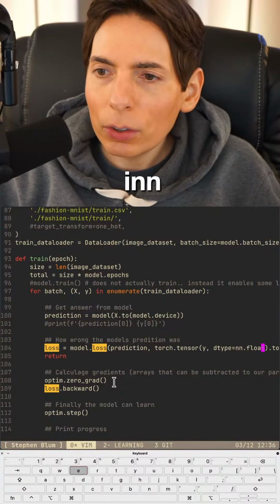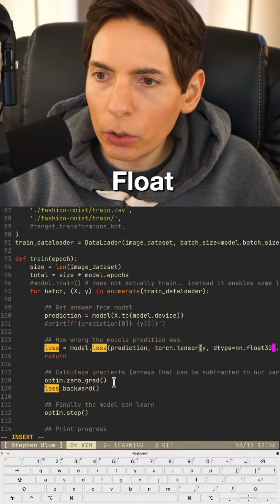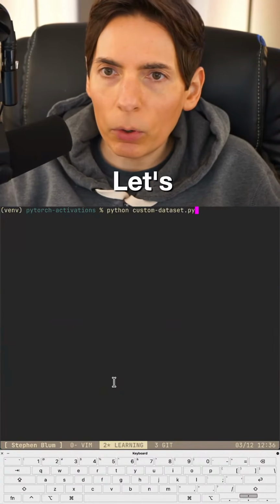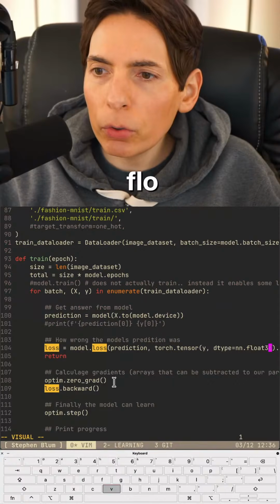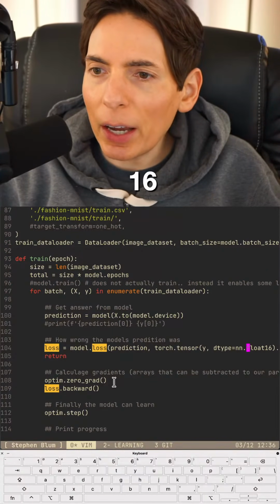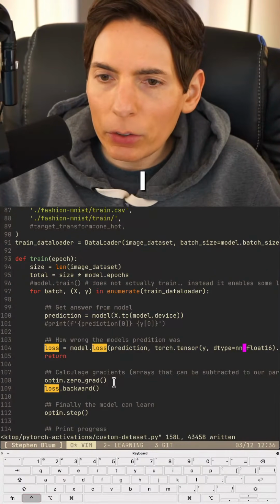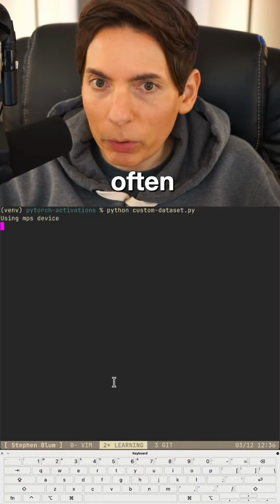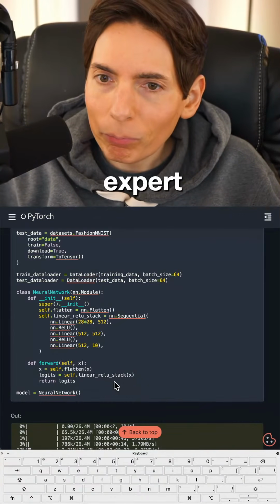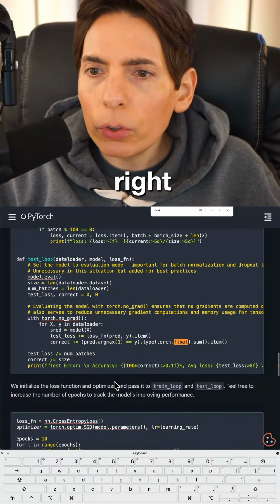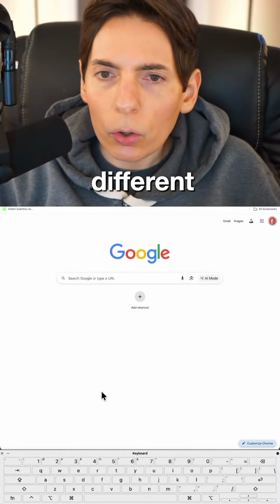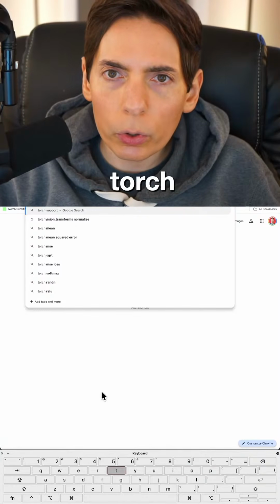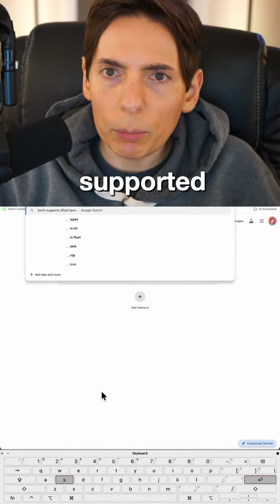NN dot Float 32. Okay. Let's see if that works. All right. No, Float 32. What about a 16? Is it types or something? I forgot how to do this. I don't do this that often. So right, part of becoming an expert. All right, float. Torch.float. Yeah, all right. Well, is there a different kind of float? Are there different? All right, so Torch supported float types.